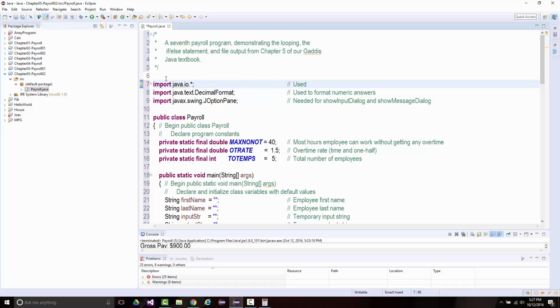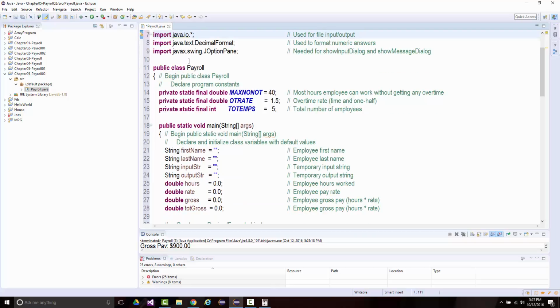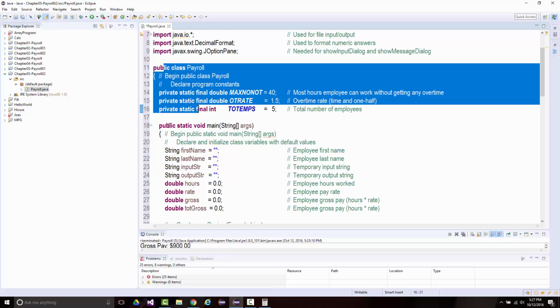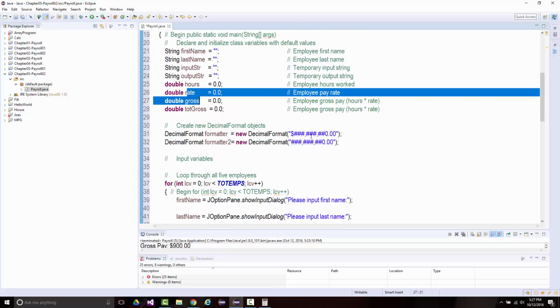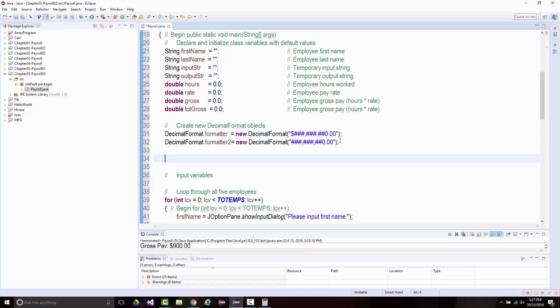All right, used for file input output. Now, much of this will be the same. This is the same, other than I added this. This is all the same, but I want to come in here. Not only do I want to create new decimal format objects, I also want to create a new print writer, also known basically as an output file object.